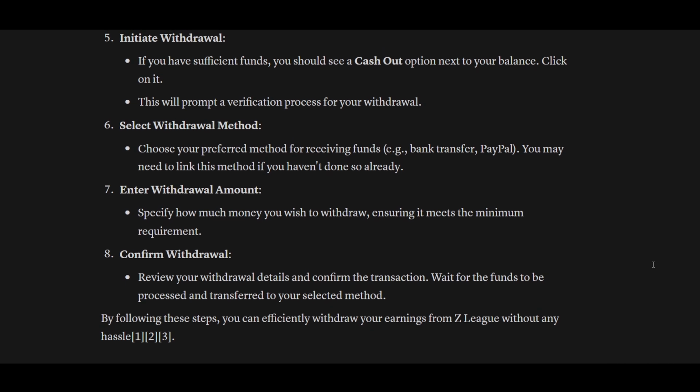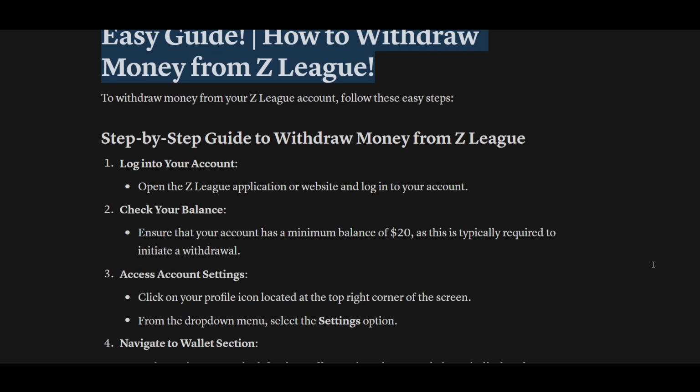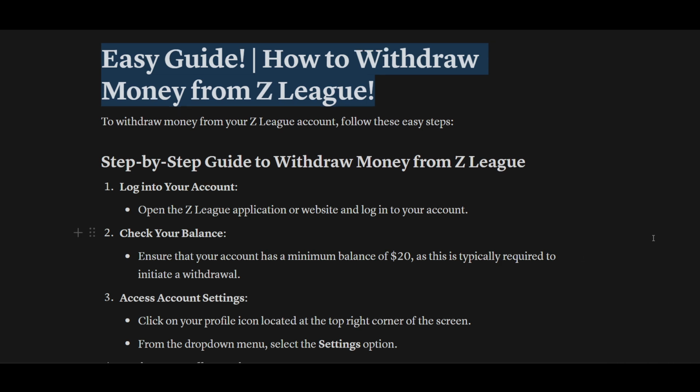And review your withdrawal details and confirm the transaction. Wait for the funds to be processed and transferred to your selected method. So by following all these steps, you will be able to withdraw money from Zilliq.